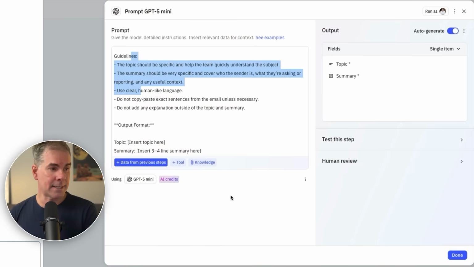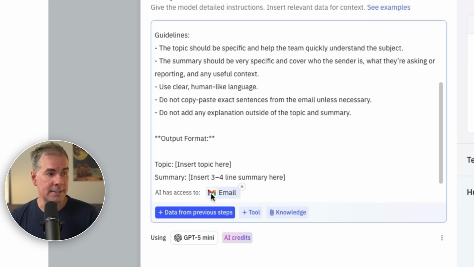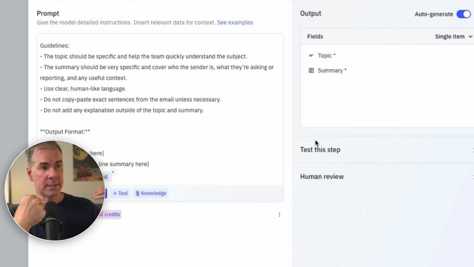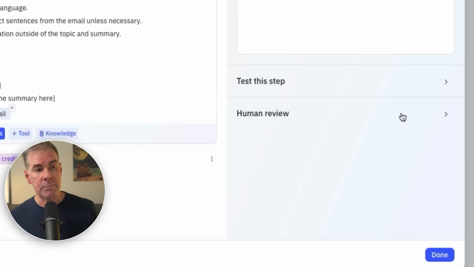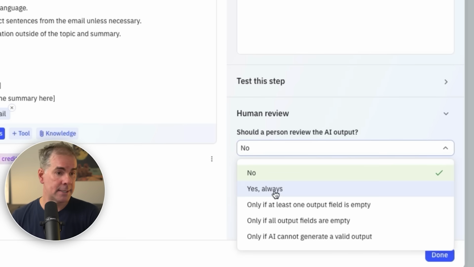What do we want to give it access to? So we want to make sure that we give it access to the email that came in. So we've set AI has access to email. We're using the GPT-5 mini model. And the output of this step is the topic and summary, as you can see right here. So again, the AI is figuring out what the topic is and the summary of whatever this email is about. For this purpose here, I'm just going to set up a human review where it says, should a person review the AI output? Yes, always.